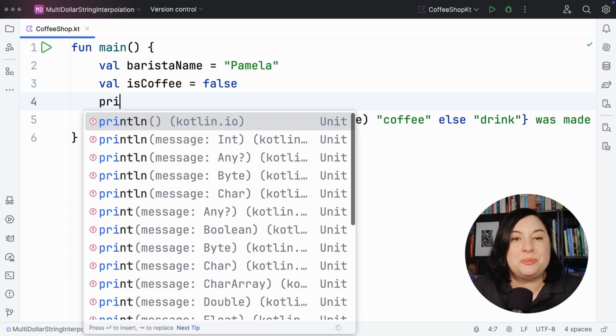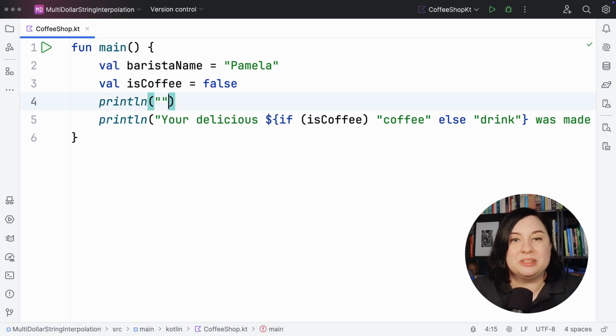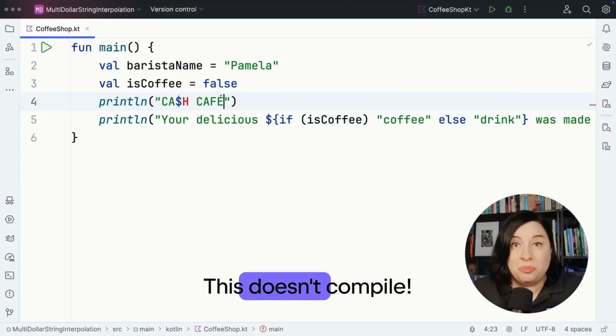However, string interpolation can get a bit tricky when using the dollar symbol in a static string. Our coffee shop is becoming popular, and the owner has asked us to do a little branding on the bill. We only need to add a single println. How bad can it be? So we add another println statement before the rest of our bill with the name of the coffee shop, Cash Cafe. Oh no, this doesn't compile.